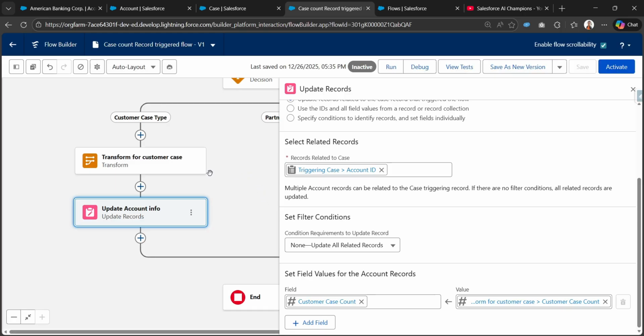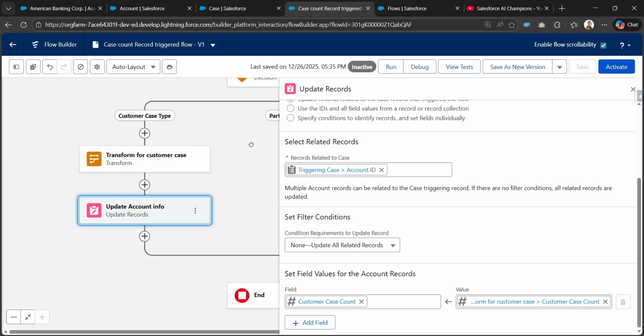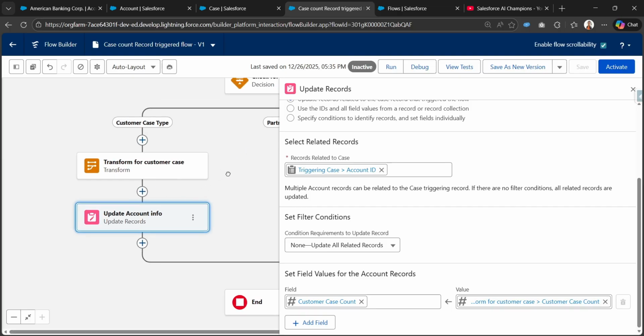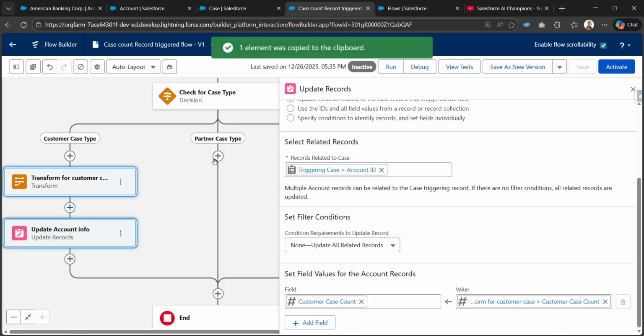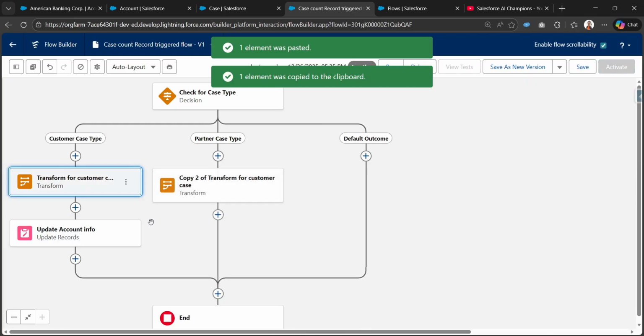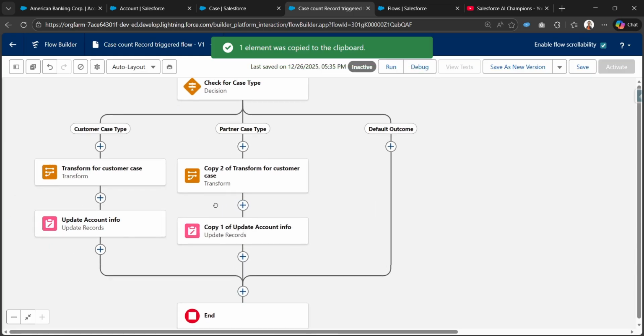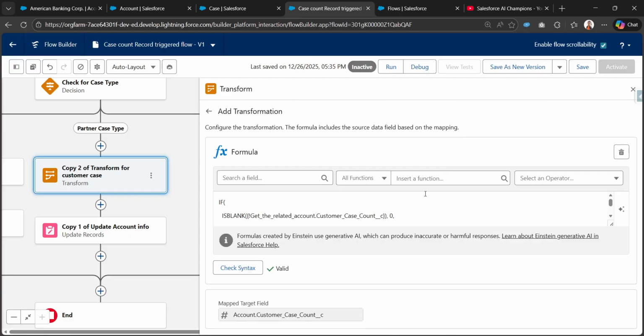So this is how we can simply update the field value. For this use case specifically, we are using this transform element, but instead we can use a simple Salesforce formula as well. But for this use case, I'm using this transform element, and let me do it for the other path, partner case type. Let me copy it, and we just need to update the formula here.